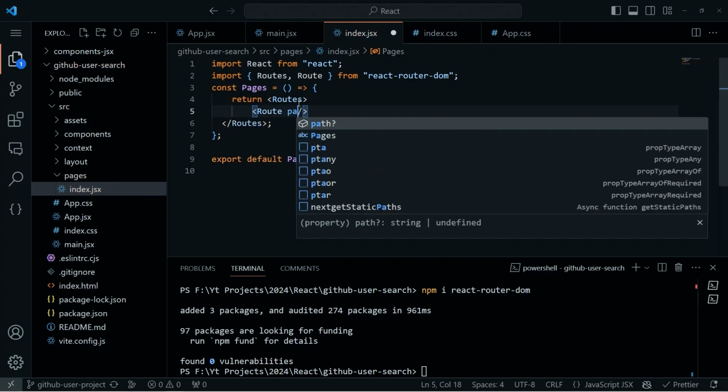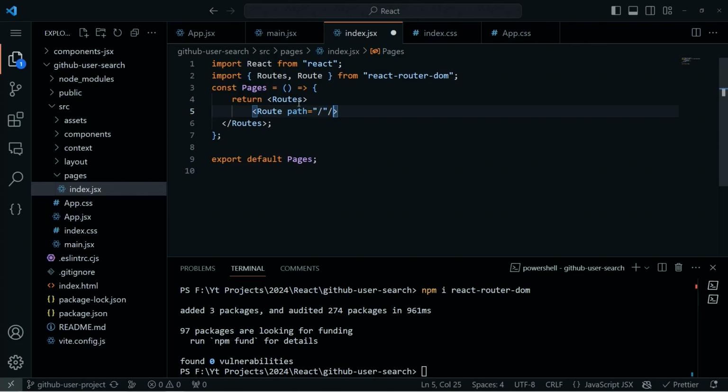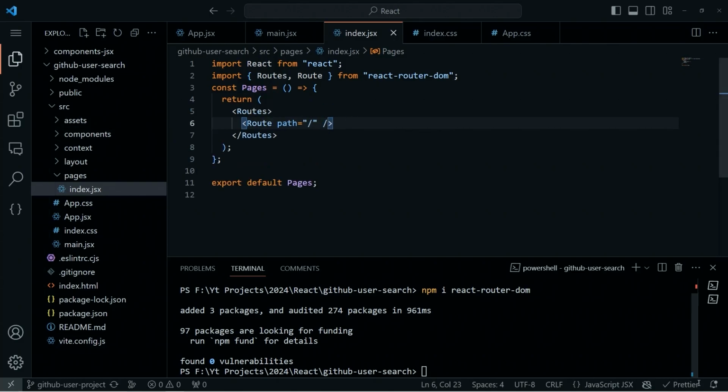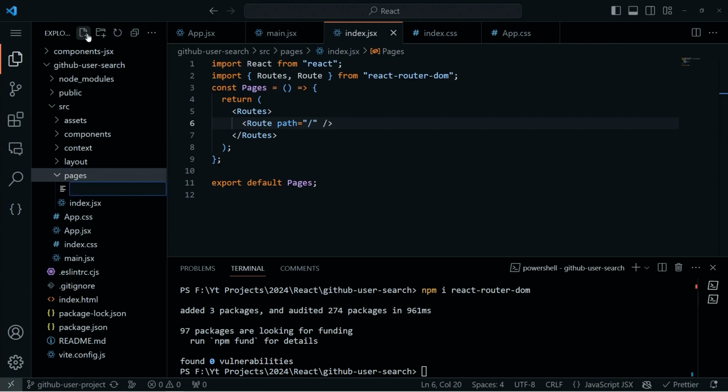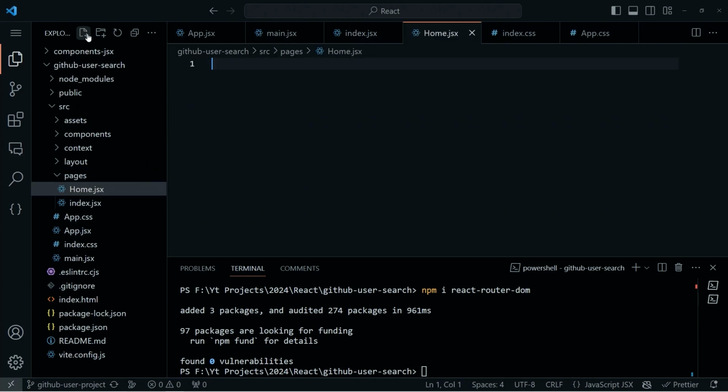So we can have the path, that should be the home page. And after that, we can also declare the element as well, which will be rendered in the home page. So inside the pages, let's move on. Pages could be, we can have the home as well, home.jsx like that.